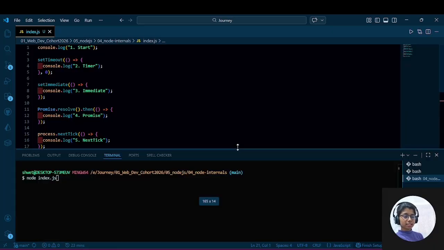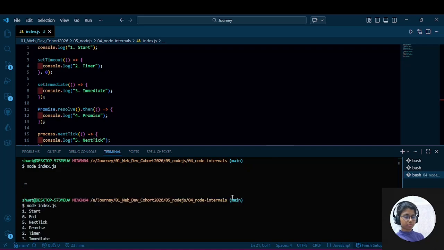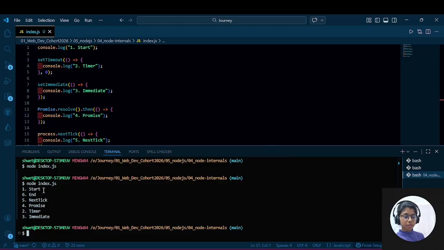So let's check our output. As we have predicted again, we have got two logs, then next tick, which is prioritized by Node. Then we have our microtask, which consists of the promise here. Then the event loop starts and the respective phases get executed, which is timer, then immediate.